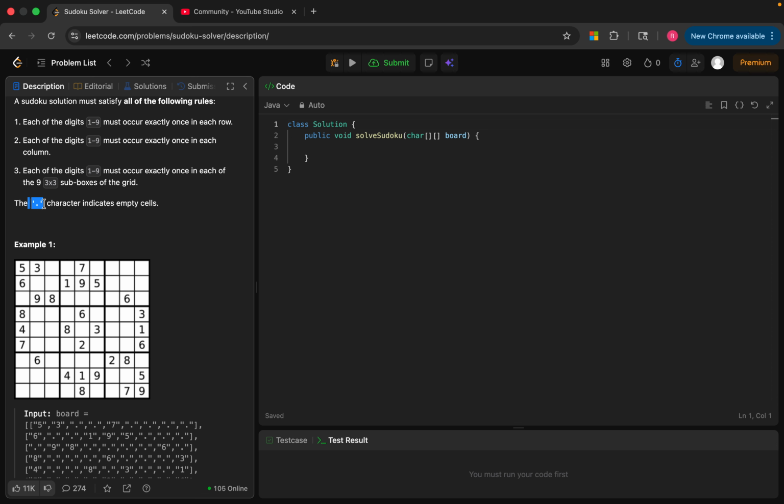So the idea for backtracking is we will scan the board cell by cell, and if we find an empty cell which is filled with this dot, then we will try the digits from 1 to 9. We will check if placing the digit is valid. Recursively we will solve the rest of the board, and if it fails we will undo the move. So to place a number, we must ensure that the same number is not present in the same row, not present in the same column, and not present in the same 3 by 3 box. Only then we can place it. So let's start writing the code.